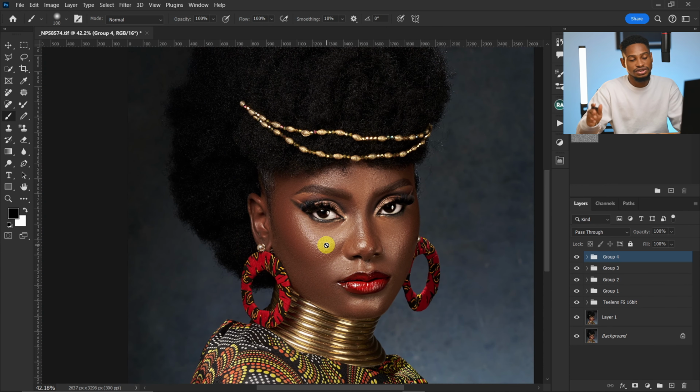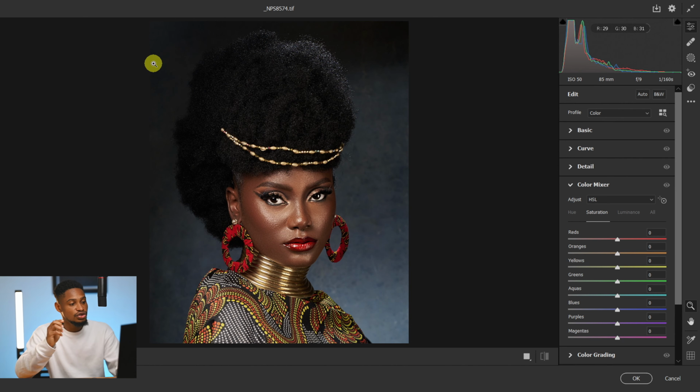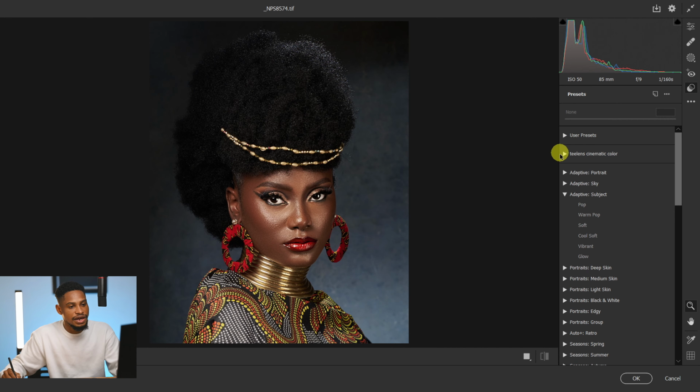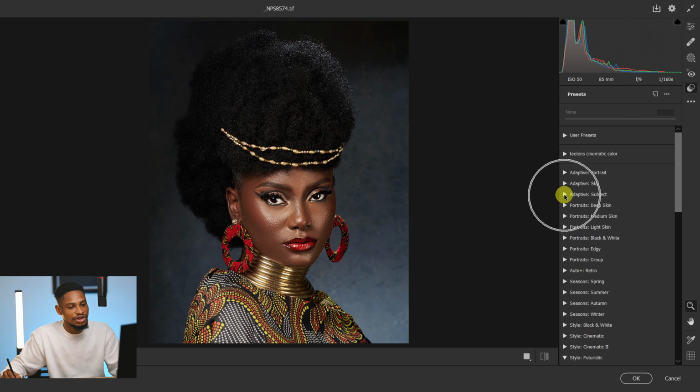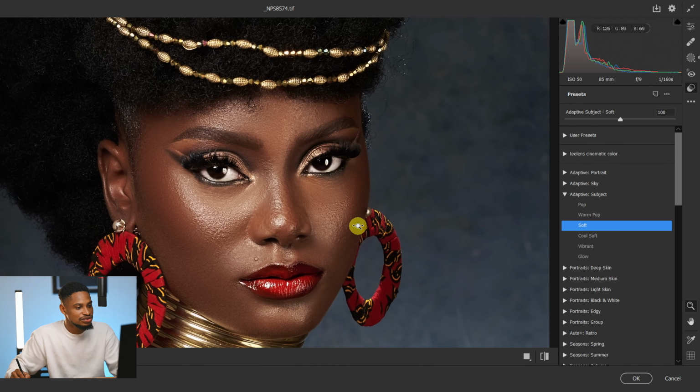And this is just a bonus tip. If you still want your image to be smooth, all you have to do is create another stamp visible layer by pressing Ctrl Shift Alt E. Come to your camera filter. Once in your camera filter, click on your preset right here, click on your adaptive subject right here, and just click on soft right here. Once you click on soft, your image is going to be a lot smoother.